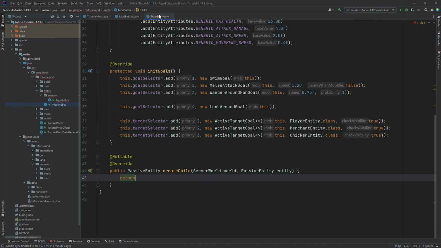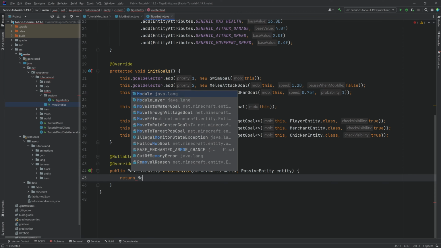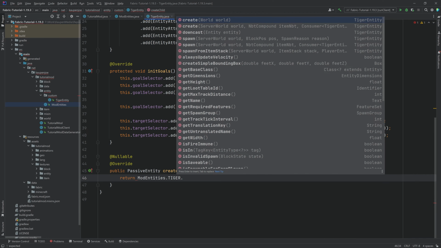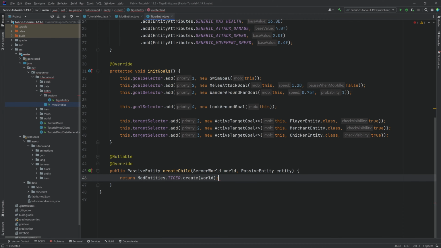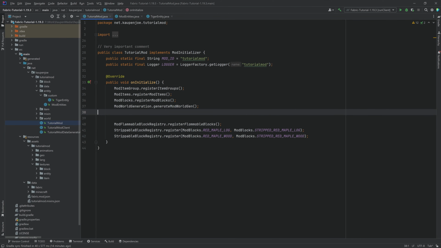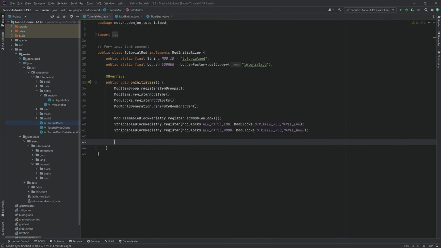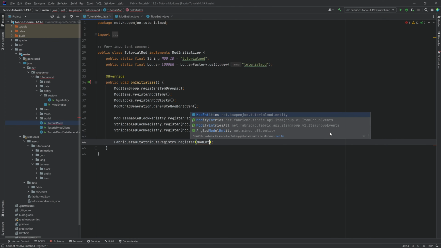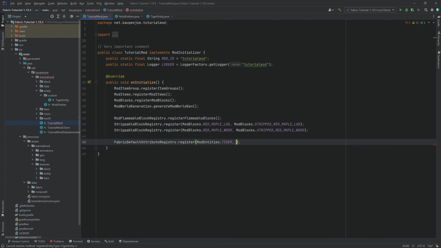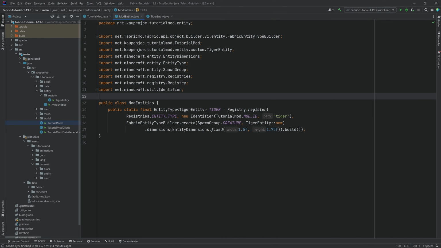And we can now take this into the TigerEntity, and we can return ModEntities.TIGER.create and then passing in the server world right here. And there we go. We've now created a child. Beautiful. Right, one more thing we need to do in the TutorialMod class, we want to add the FabricDefaultAttributeRegistry, this one right here, .register, with the ModEntities.TIGER. And then we want to say TigerEntity.setAttributes, and there you go. That is all that we need to do. And these are all of the steps that are specific for Minecraft, basically.